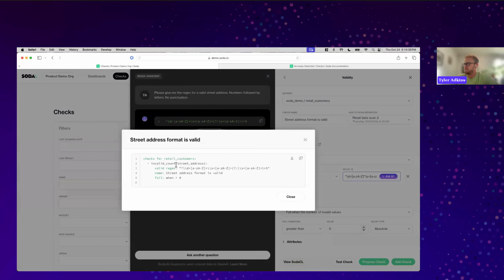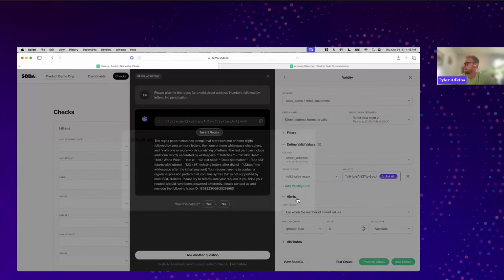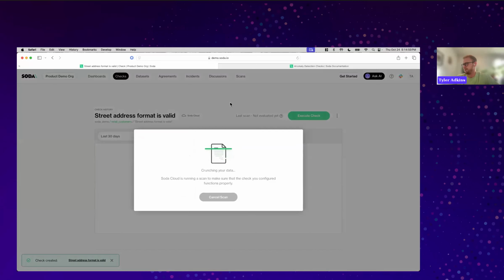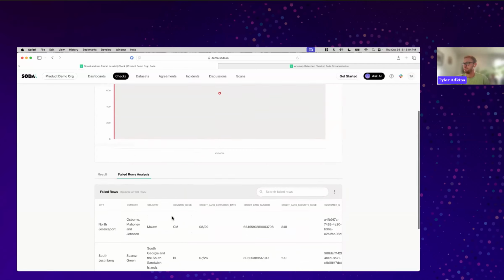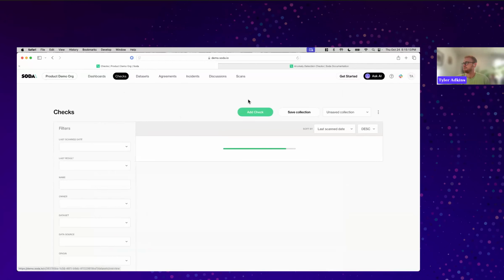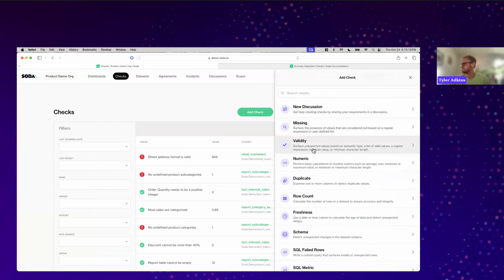And of course, as I mentioned, all of these checks are going to be implemented in SOTA CL behind the scenes. So you can see what that SOTA CL looks like here. Let's just go ahead and add this check to our scan. It's testing it right now to make sure that it runs. Okay, so this one ran without errors, but there were some rows that are failing this validity check. But we'll take a look at the results in more detail in a moment. Let's just add a few more checks.